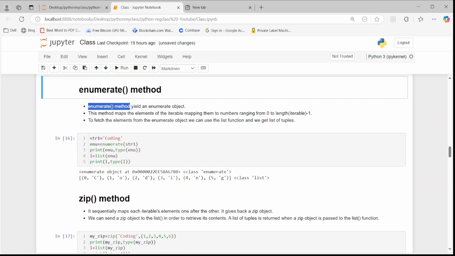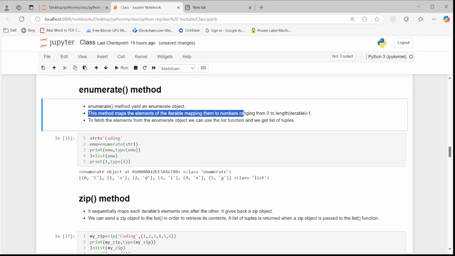The enumerate method yields an enumerate object. Then this method maps the elements of the iterable, mapping them to integers ranging from 0 to length of the iterable minus 1. So what this method will do is simply map the elements of the iterable to what? They will be mapped to the numbers ranging from 0 to length of iterable minus 1. We will see this by an example.